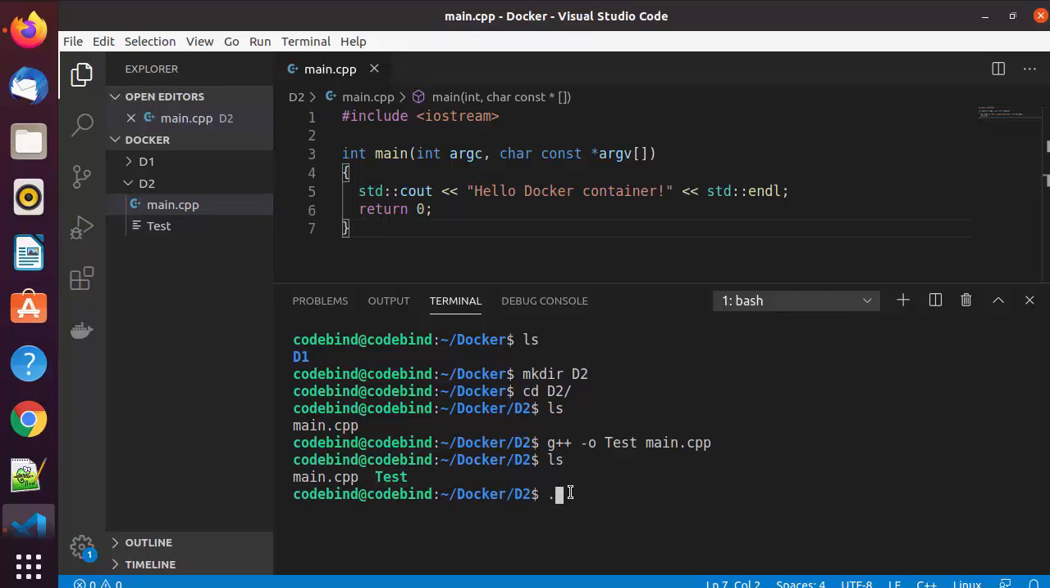And now you can just run this test executable file or binary file using this command and the name of your binary file, and it's going to print hello Docker container. And I want to create a Docker container, compile my C++ program inside my Docker container, and run my C++ program inside my Docker container. This is what I have done in my host machine, not inside my Docker container, right?